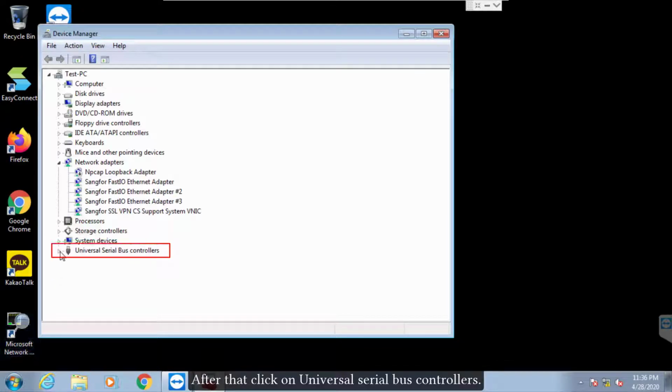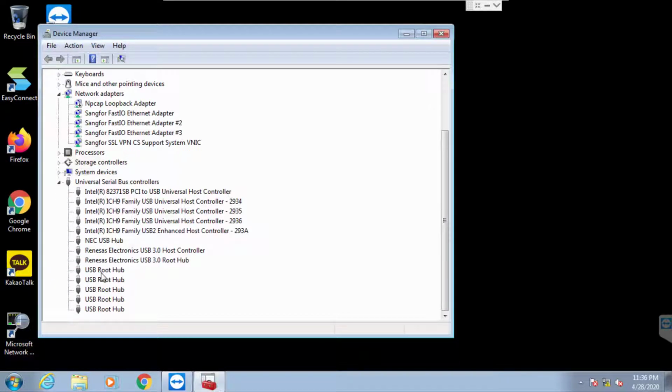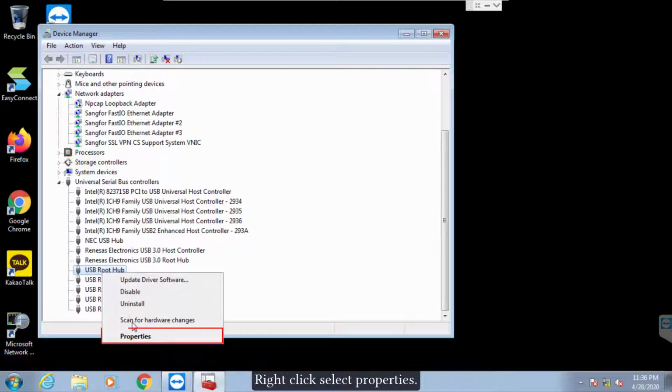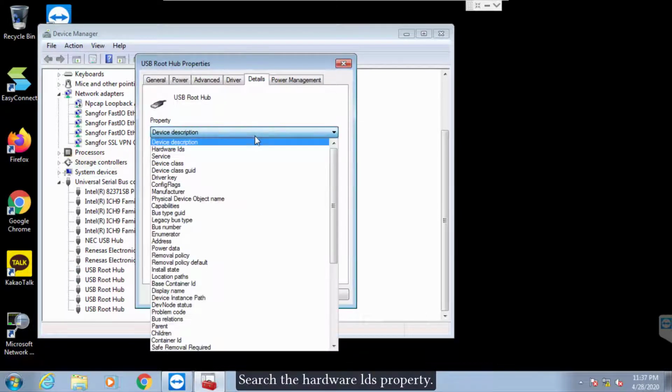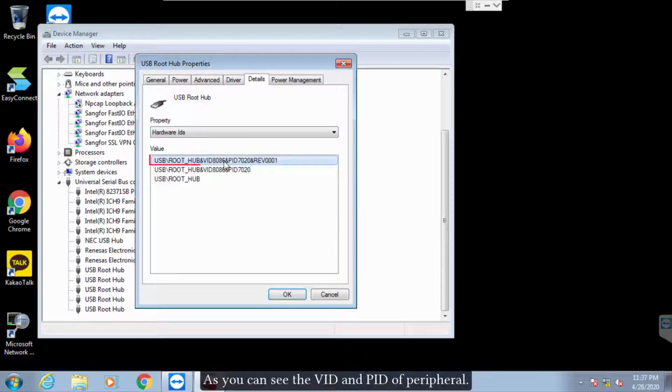After that, click on Universal Serial Bus Controllers. Select the peripheral. If you are unable to confirm the device, you can plug it in and out several times to see which device has changes. Right-click, select Properties. Click Details. Search the Hardware IDs property. As you can see, the VID and PID of the peripheral. Write down the VID and PID.